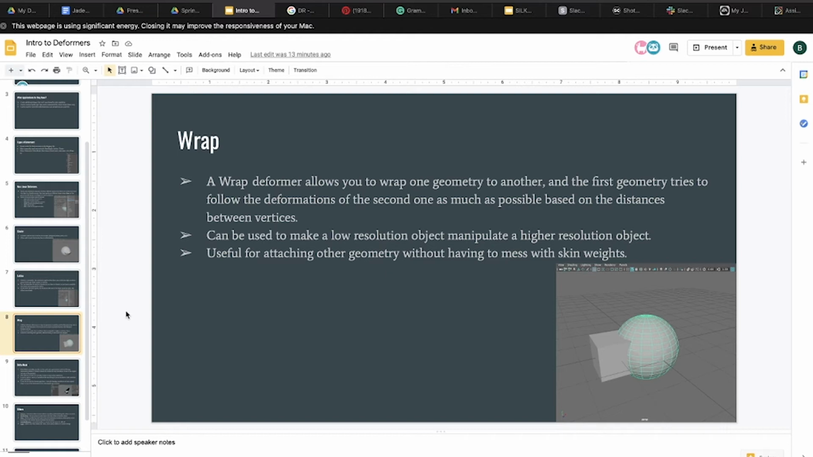For example, if you had a character with a belt on, you could just attach the belt to the pants with a wrap deformer, or in this case, the cube to the sphere. So it'll not only follow it as if it was constrained to it, but it also follows it as if it was attached to it with a geometry constraint. So it's really handy in that way.